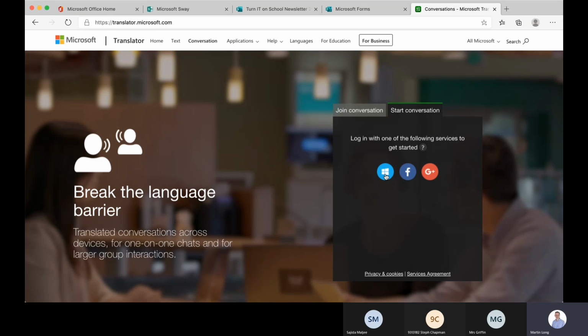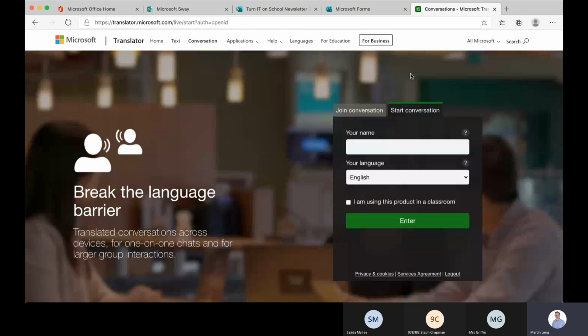So you'll need to log in, and the safest way to log in from a school perspective is to log in through your Office 365 account. It will sign you in automatically if you're signed in on the web browser. You need to put your name. So I am going to put in Mr. Long. I'll be formal today. My language is English, and I might say I'm using it in a classroom, or I may not. So I'm going to tick, for this instance, I'm using it in a classroom, and I go into enter.